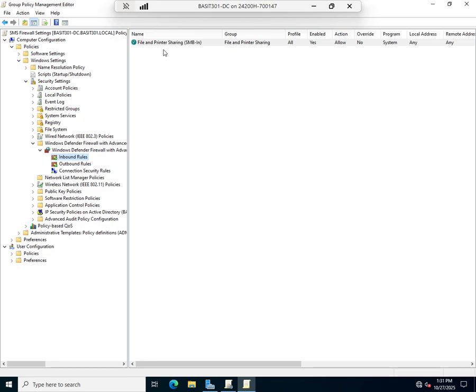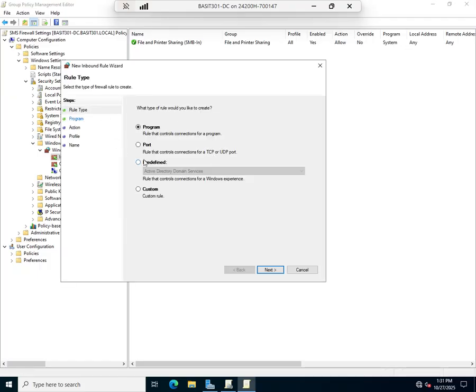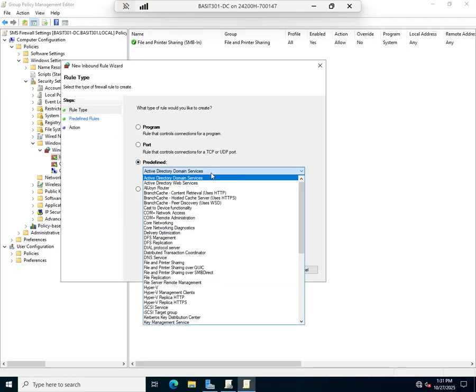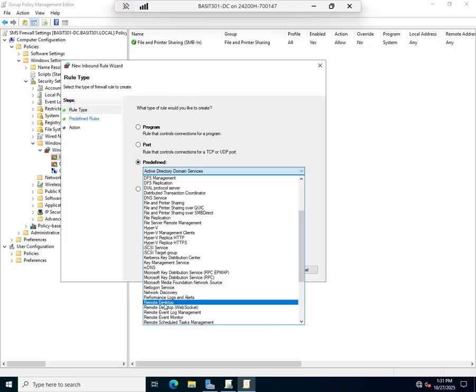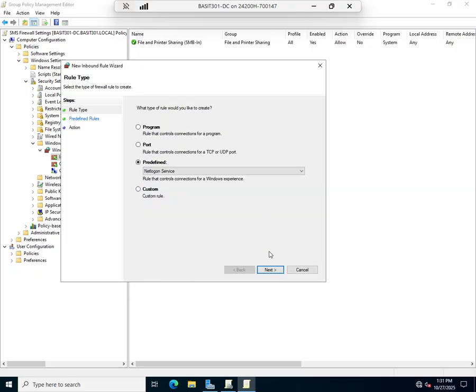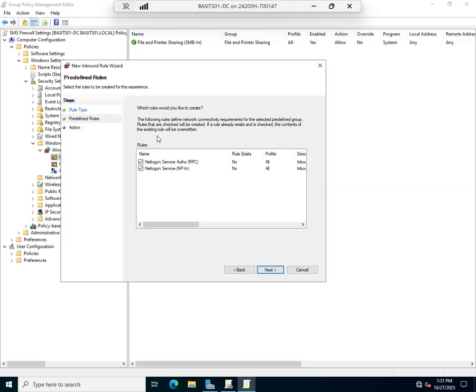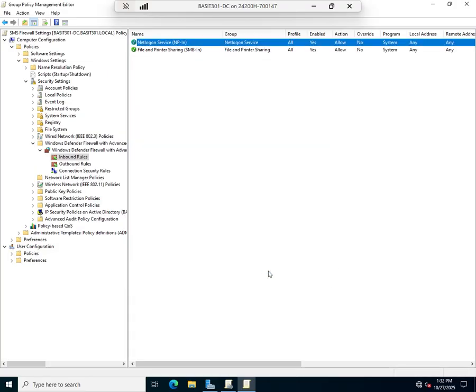Now, I am going to repeat this for SMS. I'm going to repeat this for multiple things. So right click, create a new rule. And again, it's going to be predefined. And the one I want this time is the net logon service. Right there is my net logon service. And again, the one that I need is the NPN. So I'm going to click next, allow the connection, give me a new rule.